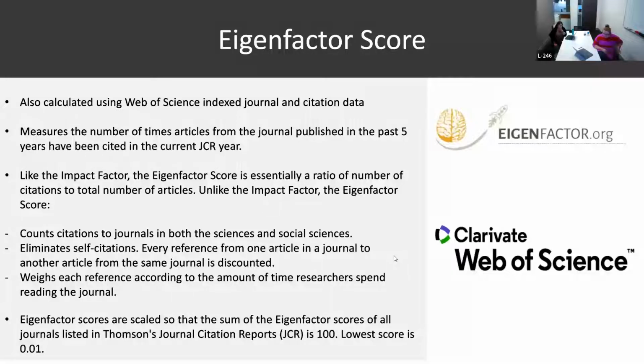Like the impact factor, the Eigenfactor score is essentially a ratio of number of citations to total number of articles. Unlike the impact factor, the Eigenfactor score counts citations to journals in both sciences and social sciences. So it doesn't skew one way, it looks at both. It does eliminate self-citation. So every reference from one article in a journal to another article from the same journal is discounted. It also weighs each reference according to the amount of time researchers spend reading the journal.